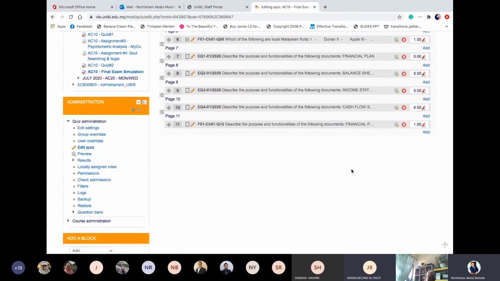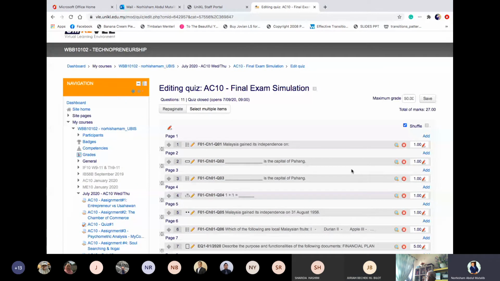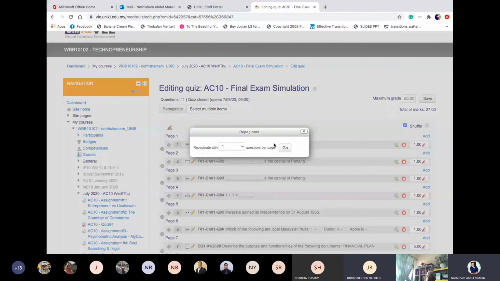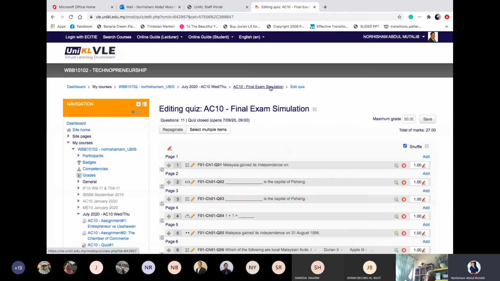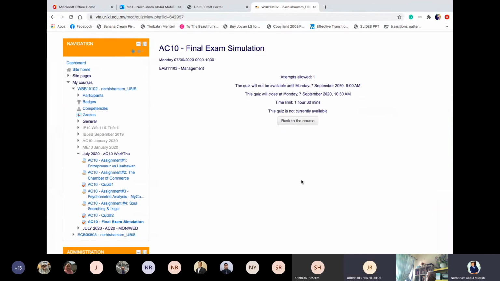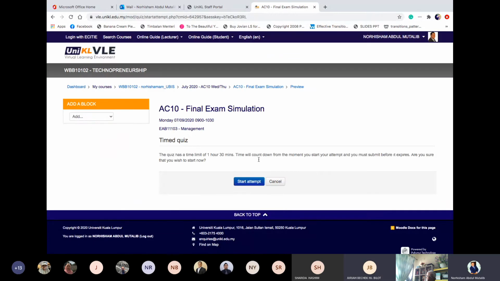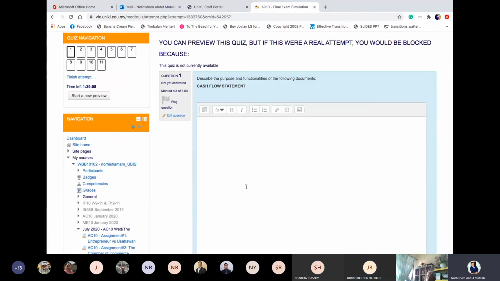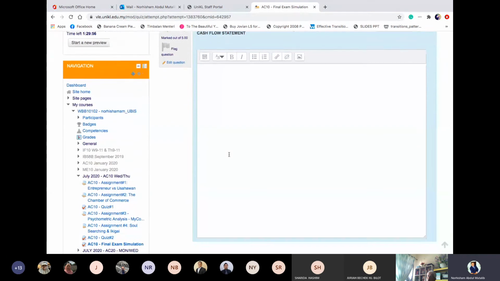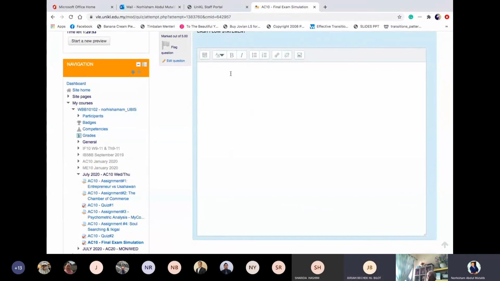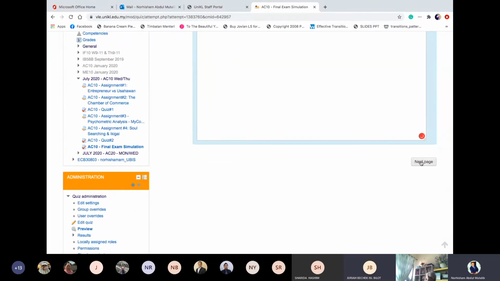Okay, we can preview it again. You repaginate once. One question per page. Where's the preview? Okay, preview again. Start attempt. This will be the cash flow statement, and this will be the view from the student. So they can key in here what is cash flow. Cash flow is blah blah blah. That's the answer, and then they go to the next page.